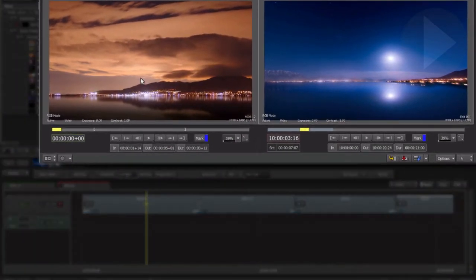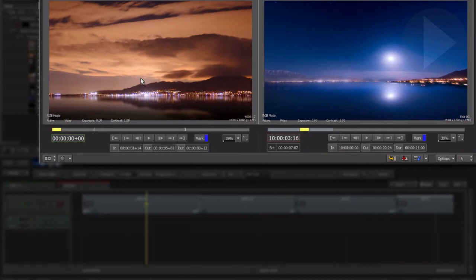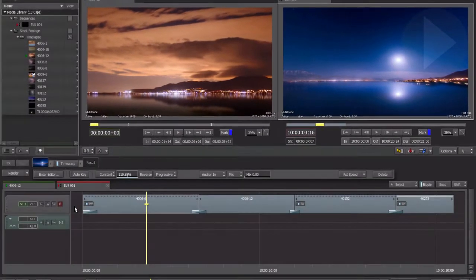The main panel in the middle is called the Viewing panel. This is where you can view both your source footage and your editing sequences using various different views. We will take a look at the different viewing methods in a future lesson.